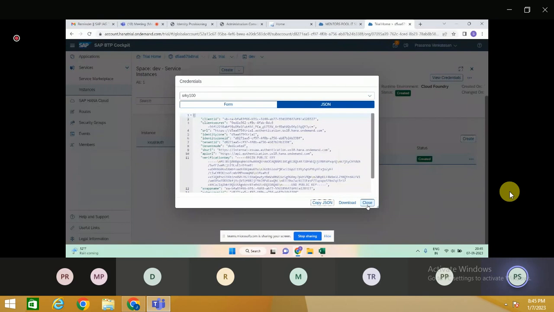What authentication are they following? Are they following OAuth 2? Are they following basic authentication? Are they following bearer token? You need to understand these basic things, right? According to your authentication, this will change a little bit.